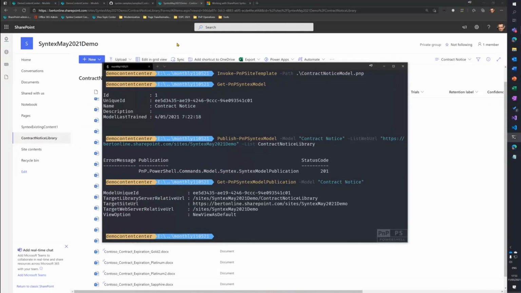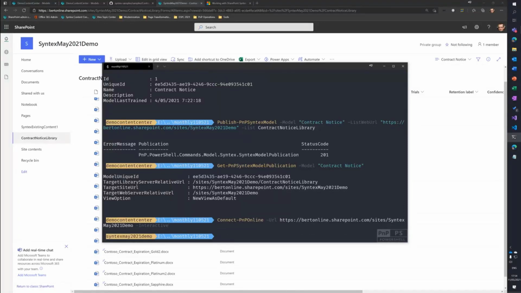Now I'm going to switch to my demo site. As of now, I was in the demo content center site, so connected to the content center. If you work with models, you do it from the content center. If you work with content, you do it from the actual site. So now I switch to my Syntex May 21 demo site.